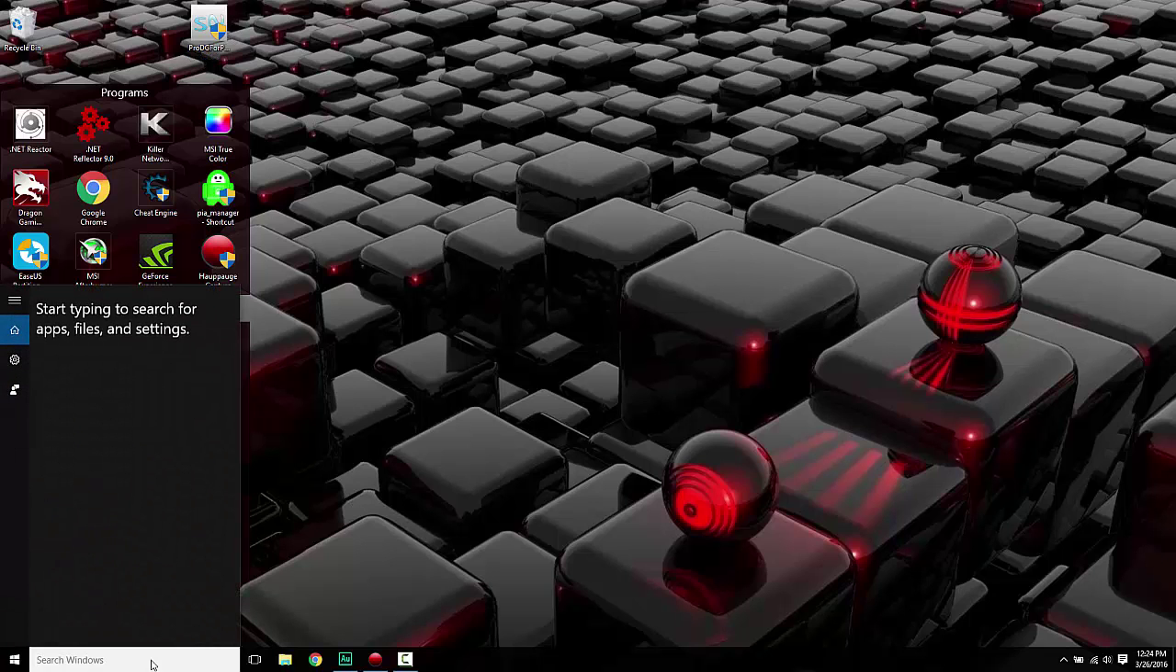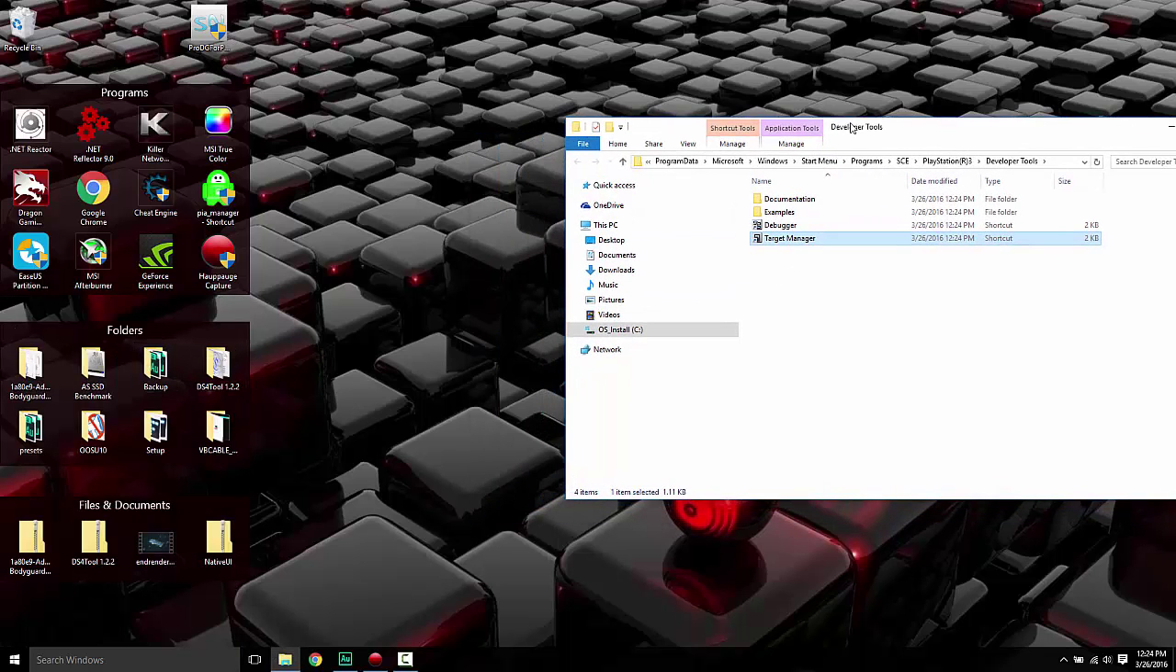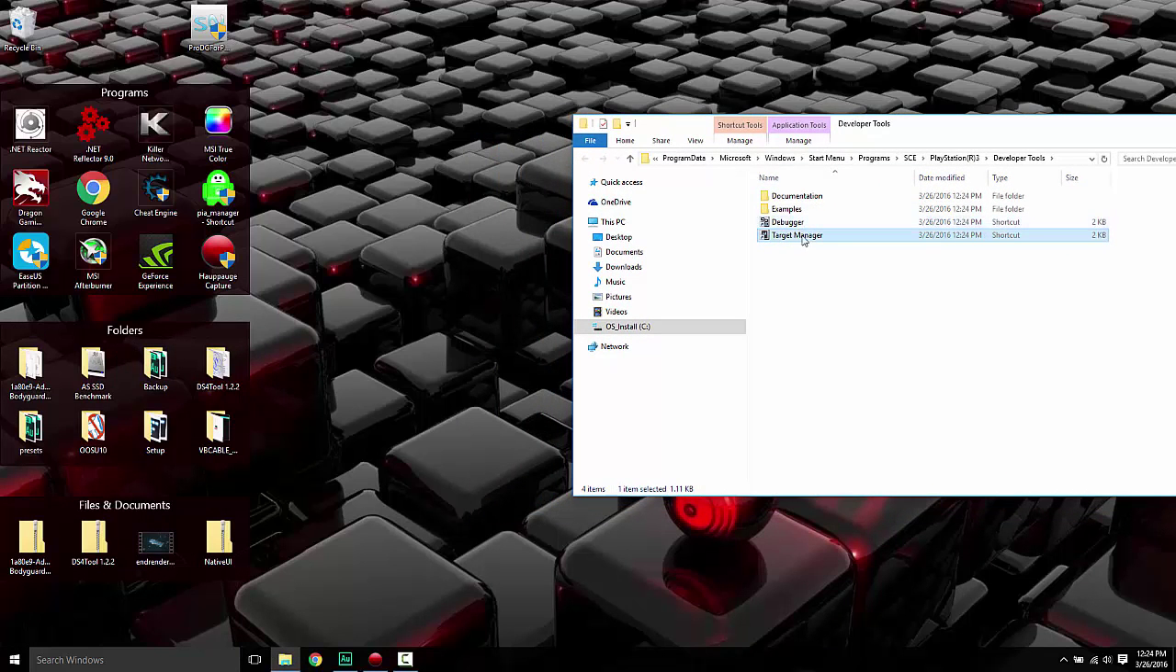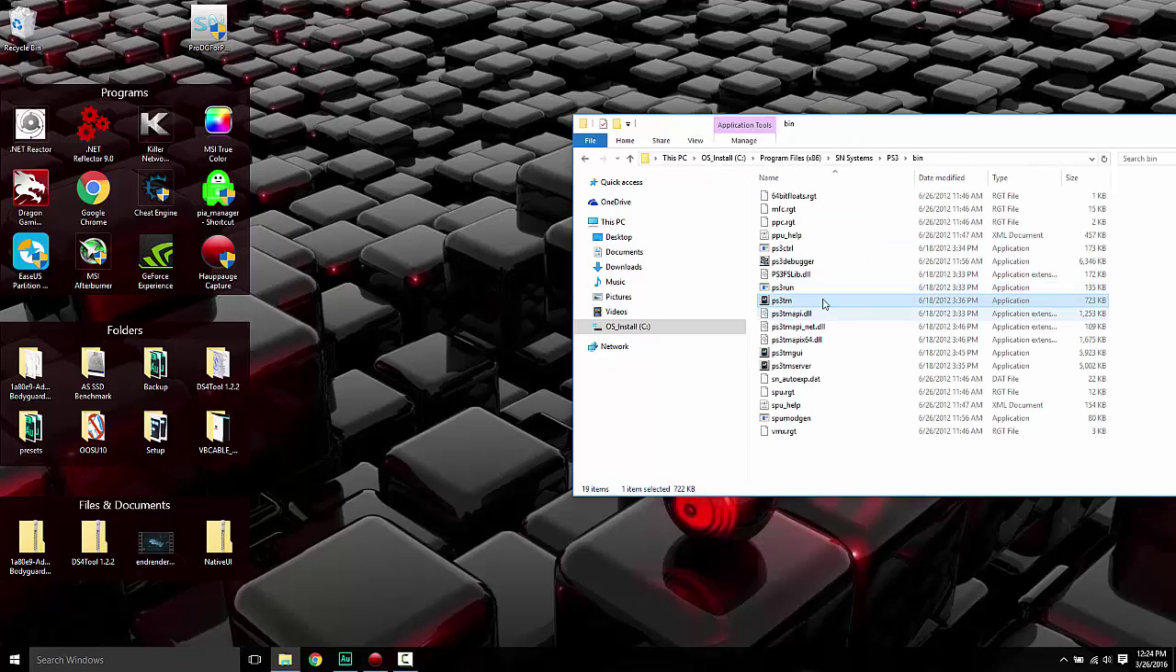So go down, we're going to search for Target. We're going to right click on this, open file location, and here's your Target Manager and Debugger. These are just the shortcuts. You can actually open file location again. Here's the actual Target Manager and the actual debugger.